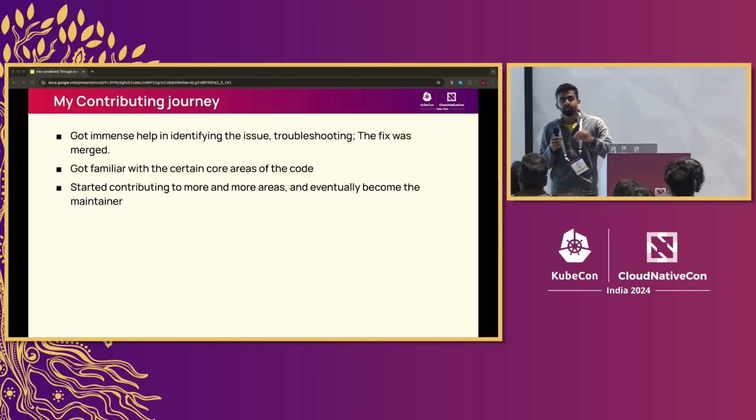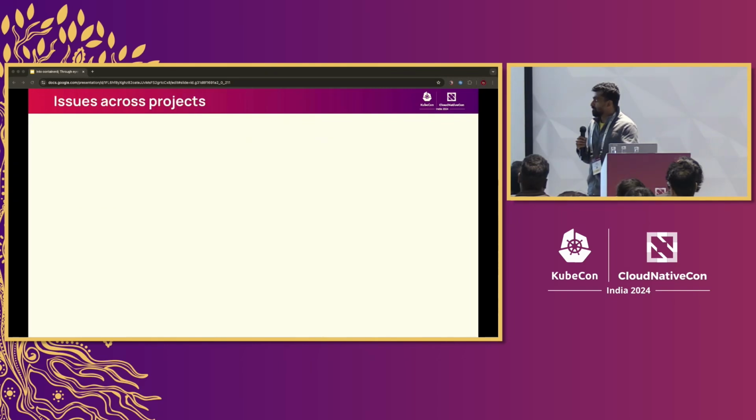In containerd, maintainers are classified into two sections: you have the reviewer, and then you have the committer. I am in the reviewer one, and committer is basically the next level in the maintainership role. So that's basically my journey of how I became a maintainer.